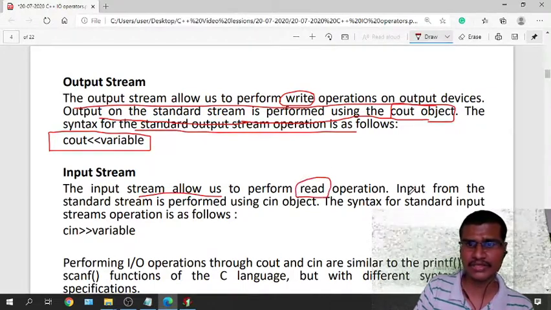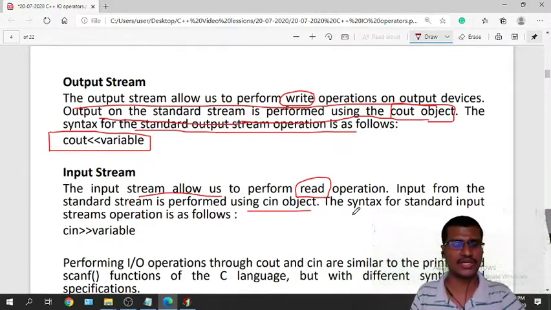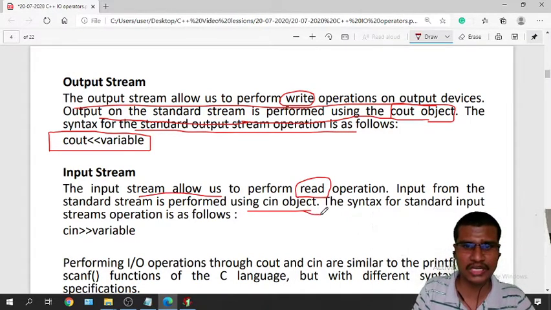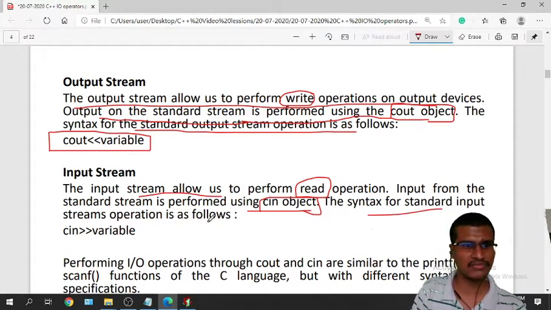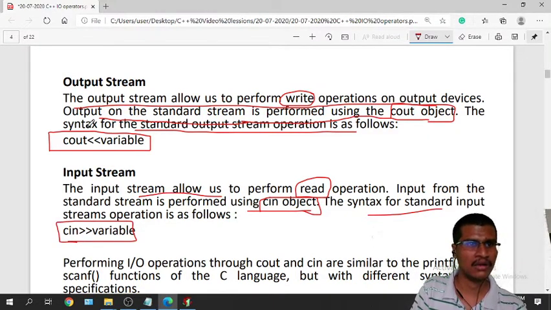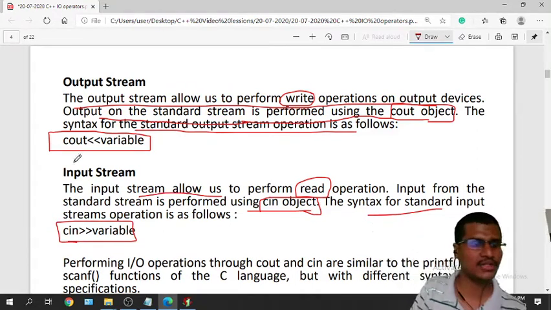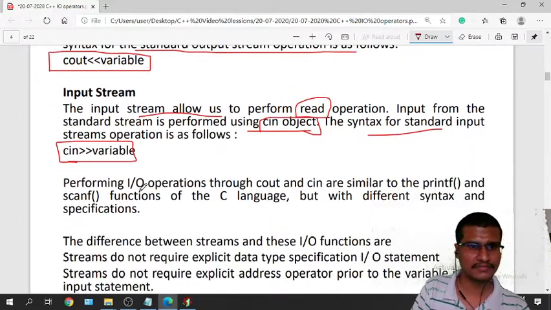read operations. Input from the standard stream is performed by using the cin object. The standard input device is the keyboard, so whenever we want to take data from the keyboard, that is possible through the cin object, because cin is the standard input stream object. The syntax for the standard input stream is cin variable. So the output stream is cout variable, and the input stream is cin variable.